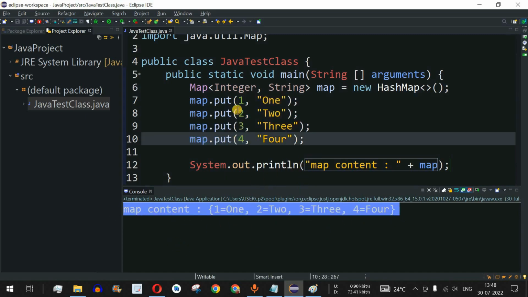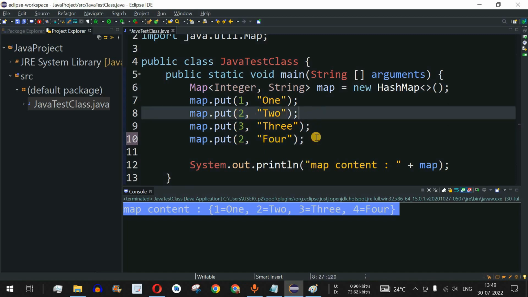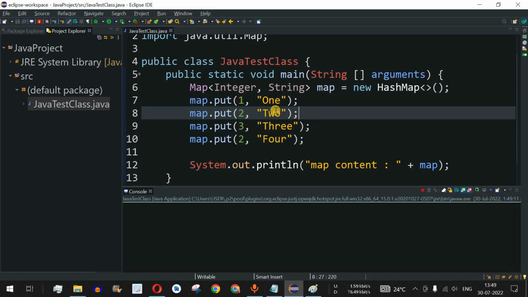Now guys, what if you have provided a duplicate key? So let's say I have provided the key over here as 2, and I am keeping the value as something different, that is 4, but this is a duplicate key, because we have already provided 2 over here. Let me just save this file and run this code to see what happens in this case.